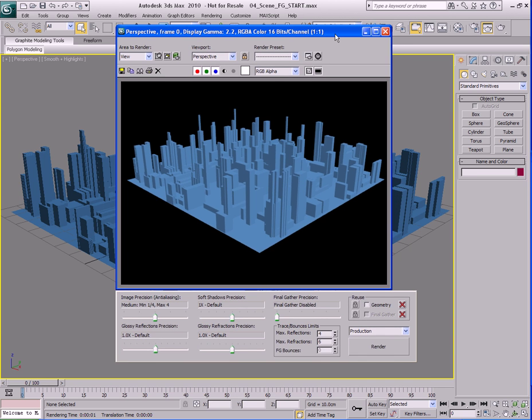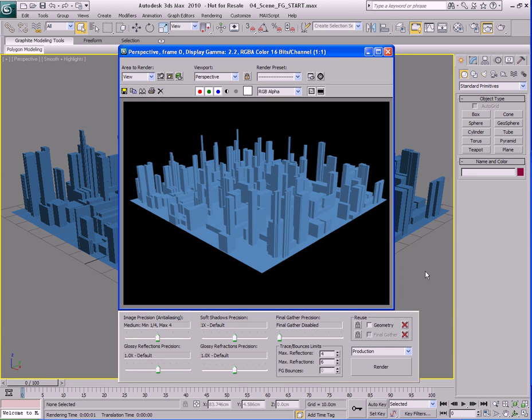Now, here's the thing about Final Gather. Final Gather can be used with lights and even without lights. That is to say, we can light up this entire scene using Final Gather without using a single 3ds Max or even a mental ray light. How can that be? Well, it's just the way that Final Gathering works. Let me show you how that works.